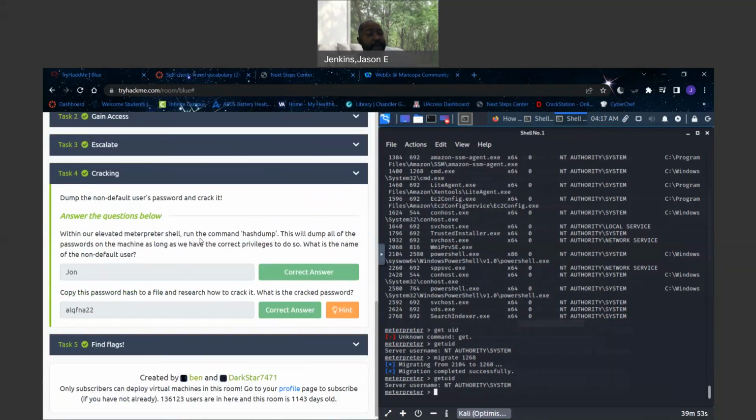with our elevated Meterpreter shell. Run the command hashdump. This will dump all of the passwords on the machine as long as we have the correct privileges to do so. What is the name of the non-default user?